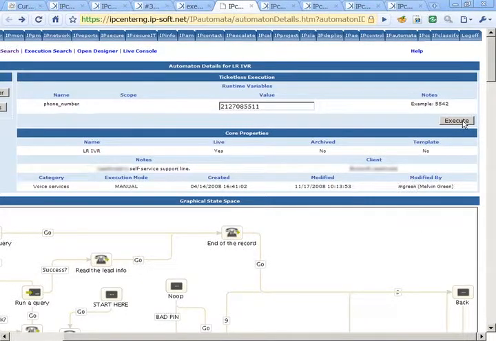Let's watch this automata execute. I have triggered it, and now it's calling us.